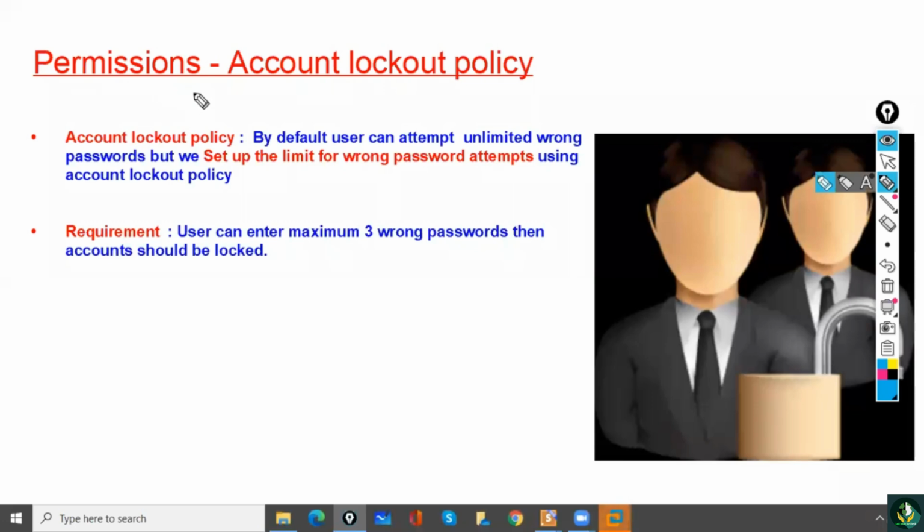So now guys, our new topic is permissions. Under this, we'll see account lockout policy. Let us try to understand what this account lockout policy is. By default, users can attempt unlimited wrong passwords, but we can set up a limit for wrong password attempts using account lockout policy. Let us say one user is there and we have provided him the password 123, but he is entering wrong passwords. He can enter unlimited wrong passwords and his account will not be locked by default. Let me show you.